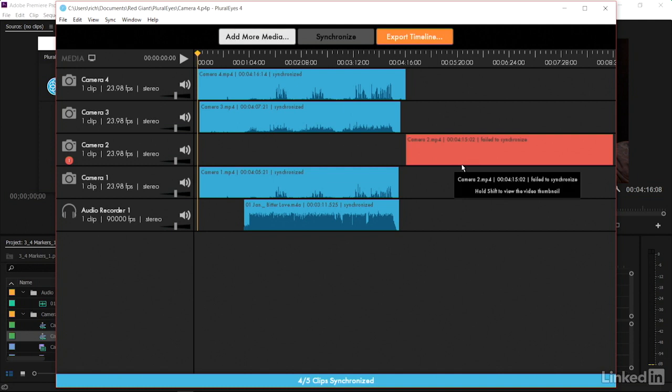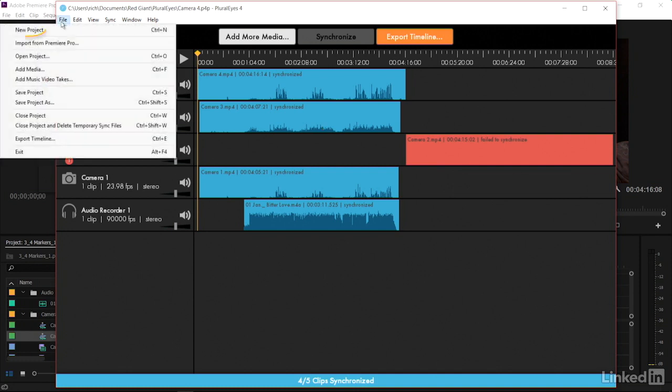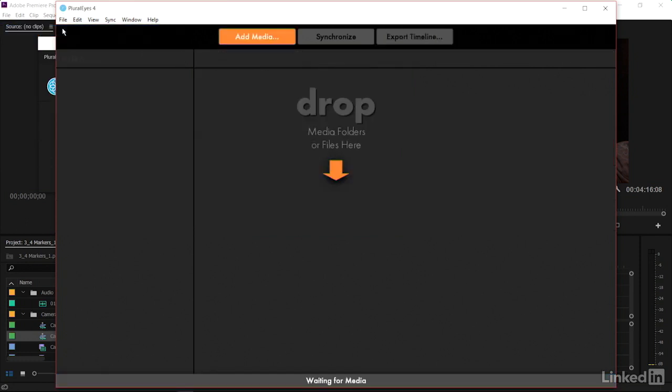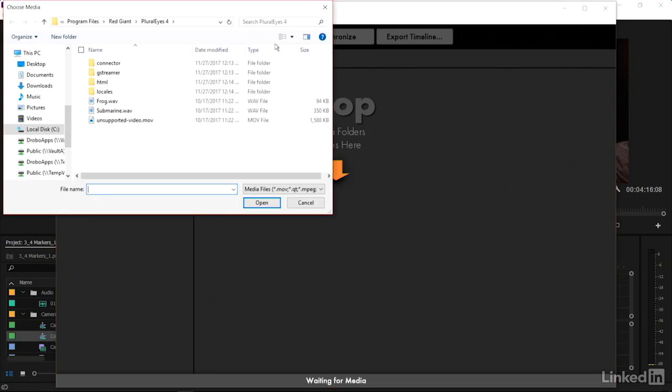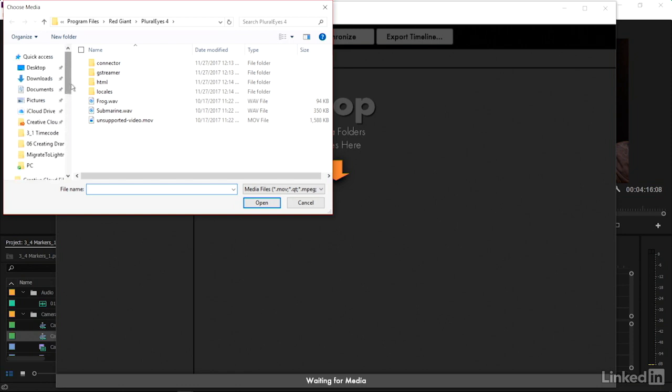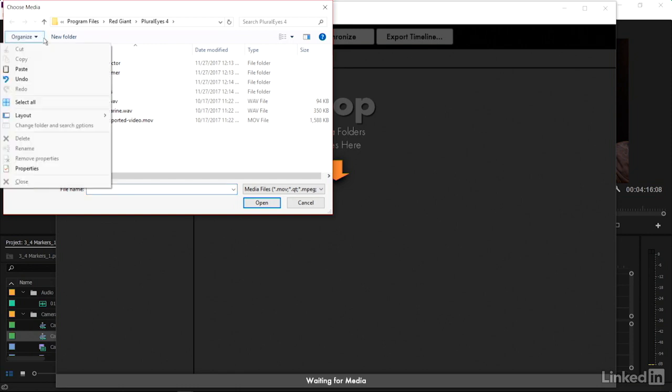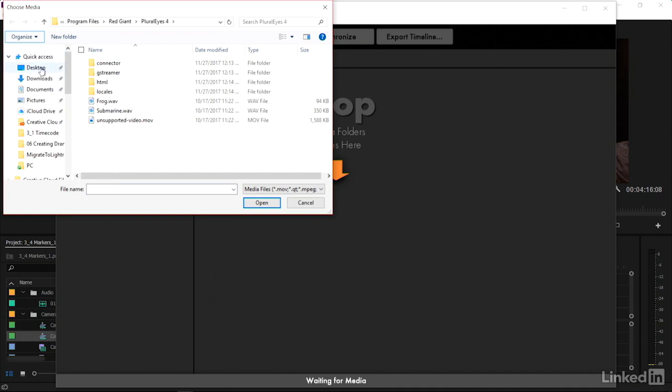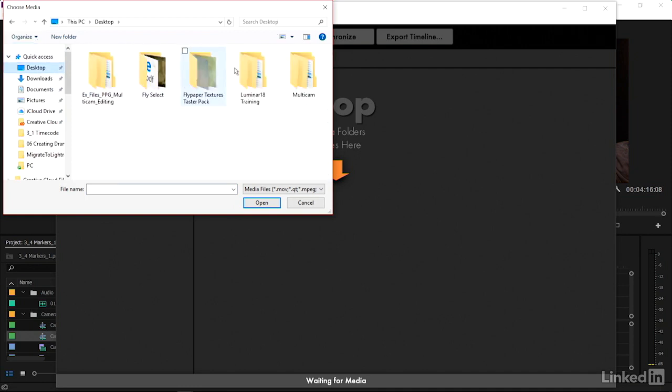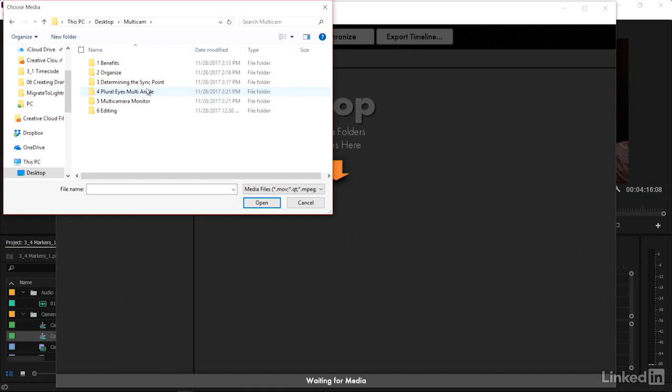But let's go ahead and make a new project here, and I'll show you how easy it is to just do this directly in PluralEyes to start. So I'll choose File, New Project, and now we need to add some media. We can do this by dragging and dropping or clicking the Add Media button. I've got some extra files that are pretty large, so you won't be able to download these and try them out yourself, but you can work with some of your own media or try some of the earlier examples if you'd like. And let's just go in here and we'll load all these up.